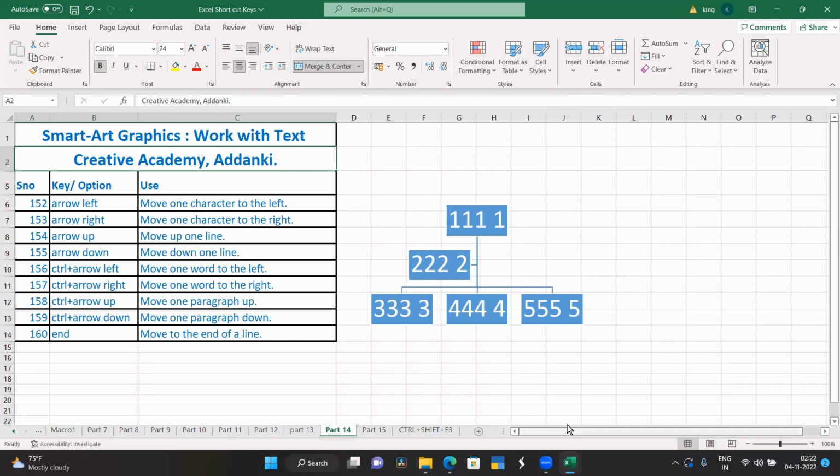In this tutorial, we will be focusing on Smart Art again. The text modifications in Smart Art will be discussed in this tutorial, and different options and shortcuts related to modifications on text in Smart Art.